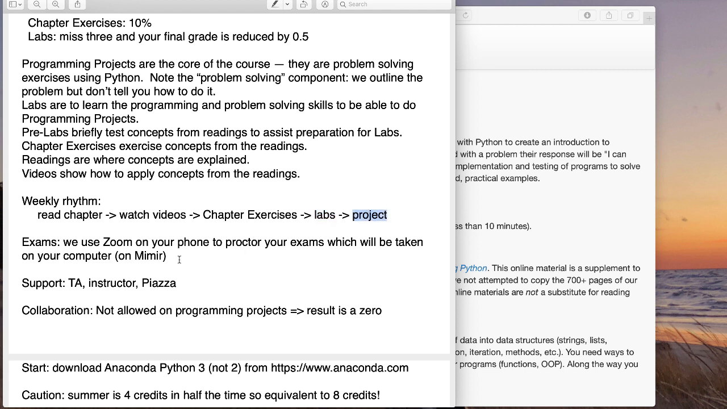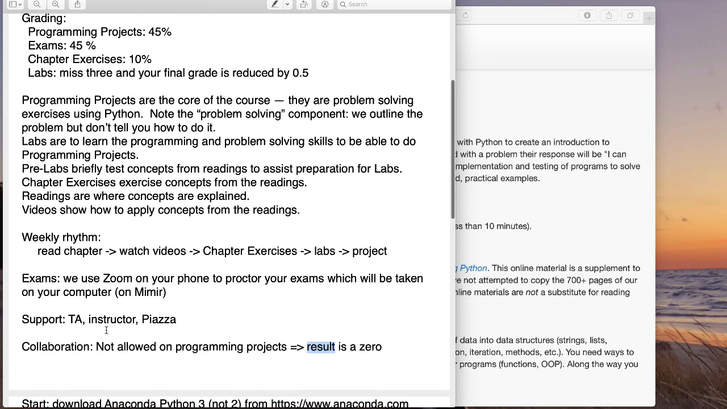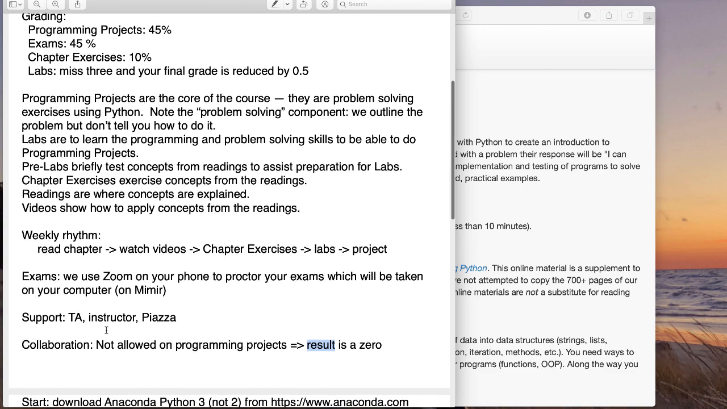All right. As I mentioned, we will use Zoom on your phone to proctor your exams. For support, you will have a TA assigned to you. Of course, we have instructors, and then we have online Piazza for asking questions. Collaboration is not allowed on the projects. If you do, the result is 0. However, everything else in the course you can do collaboratively, and in fact, we encourage you to do it collaboratively.